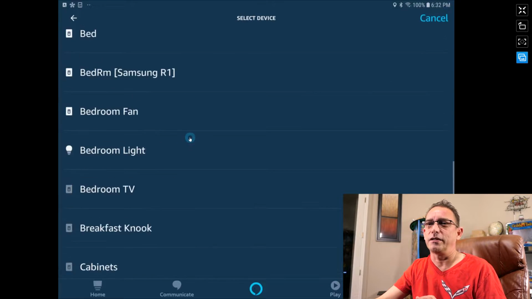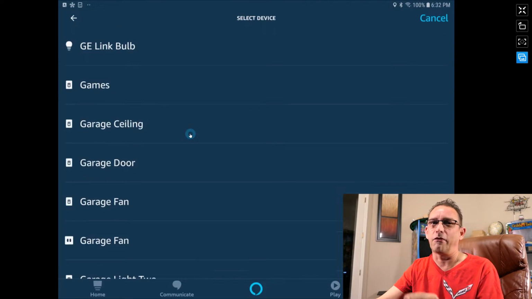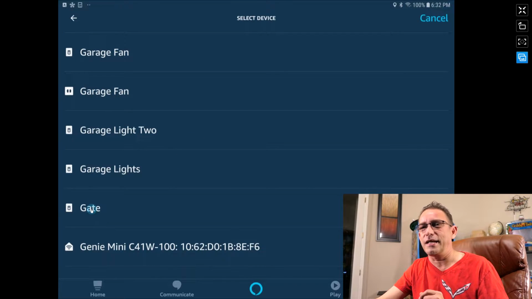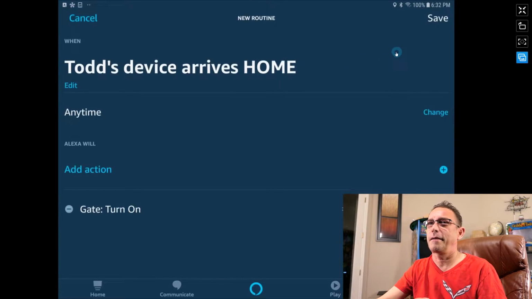And the first thing I want it to control is my gate. All these smart home devices are in alphabetical order within your Alexa. So go ahead and select gate here. Here is what I'm going to do. I want it to power on, and hit next.